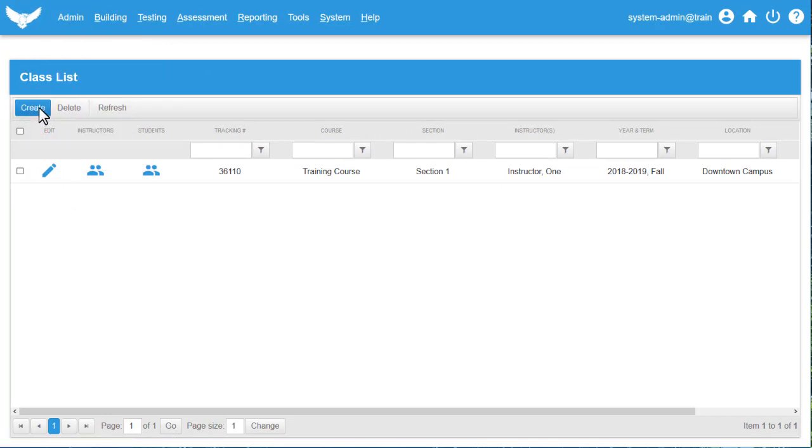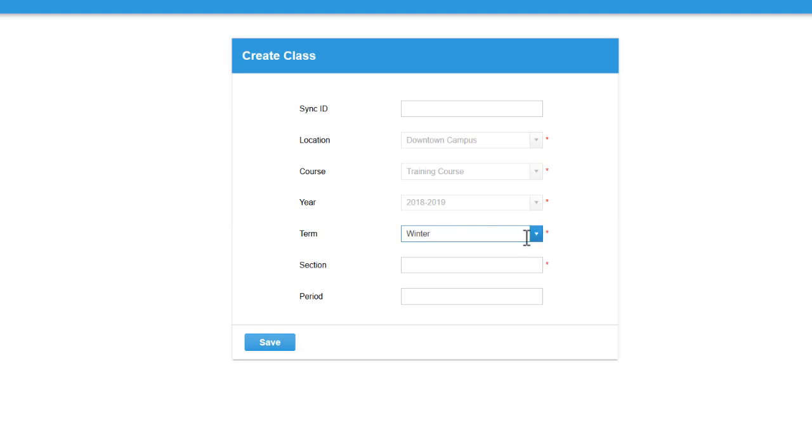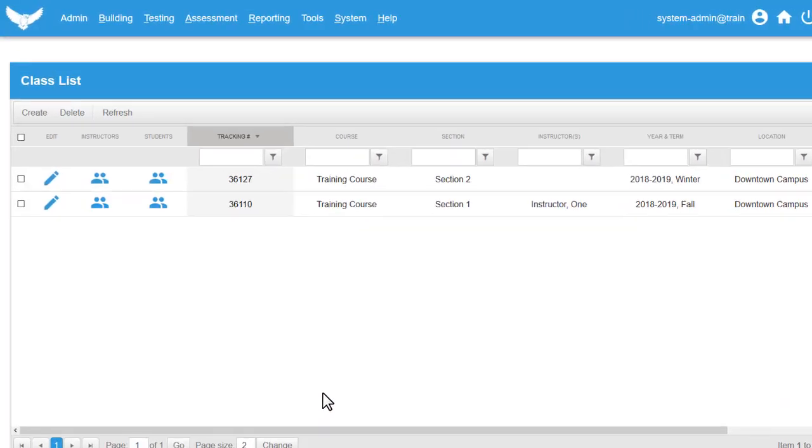The drop-downs for the required fields will be populated with your available selections. Now, enter a name for the section and a period if you wish. Click Save. Now let's look at a student roster for a class.